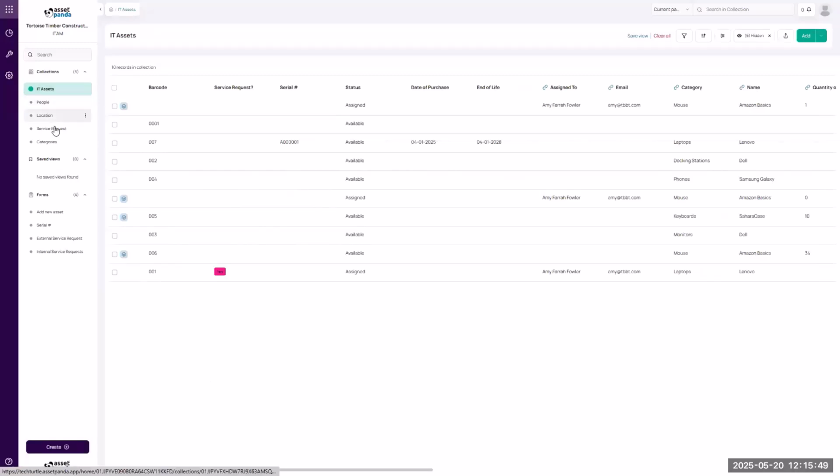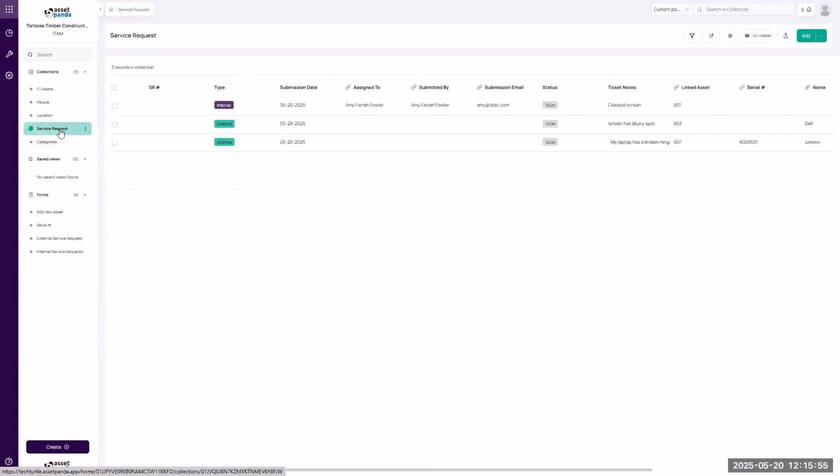Now, one of the other things that I had to create before I could do this work is a service request collection. So let's take a look at what that looks like right now. My service request collection is really a project management slash ticketing system. So what I'm asking is that if my users have a problem with one of their devices, that they submit a service request ticket. And that ticket would generate here inside this collection for me.